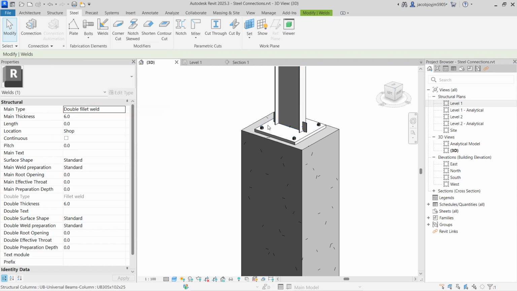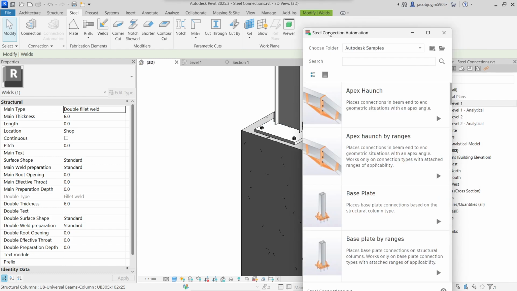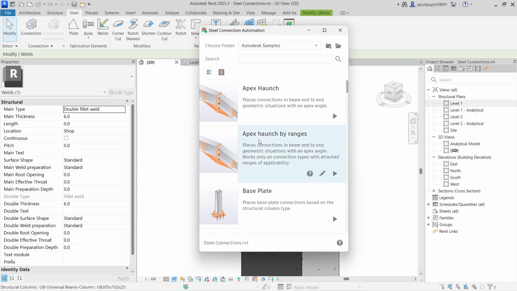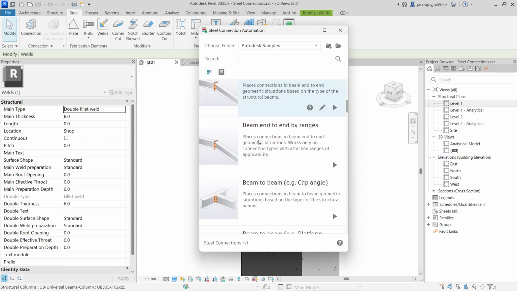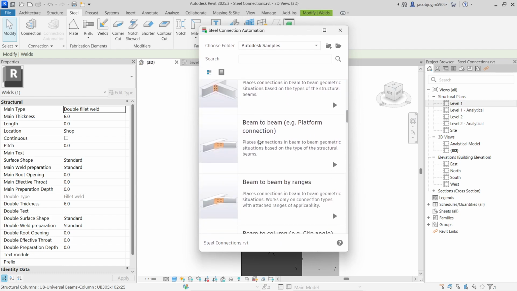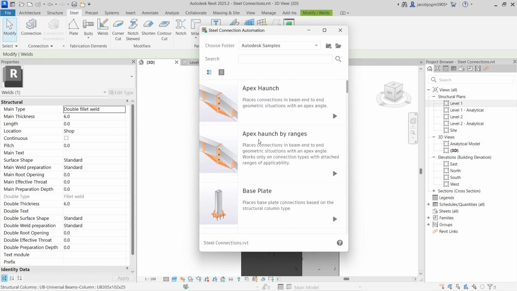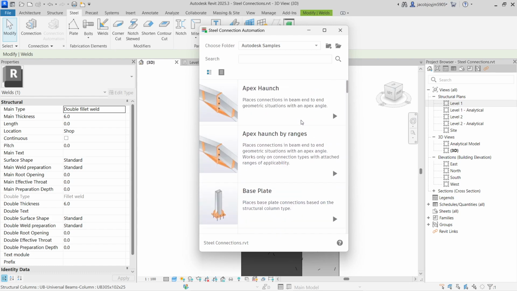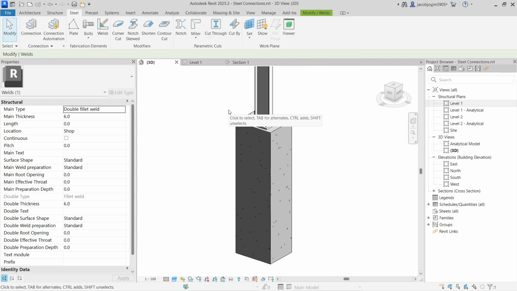When you click connection automation, you will get this dialog box, and whatever you see here, these are Dynamo scripts. If you want to run the Dynamo script, you have to click the play button. Before you click the play button, you have to select the element. So this is just a Dynamo script runner. Okay, all right, let's close this.